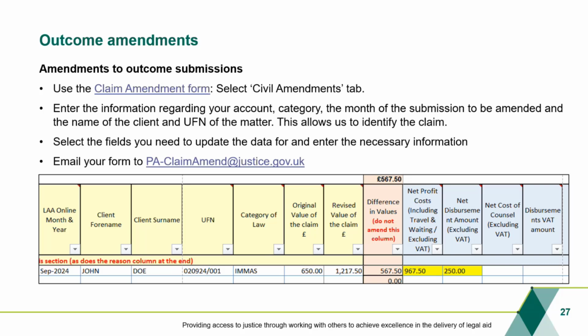So in this instance, the provider has realised that it's got additional disbursements and profit costs to add in. And you'll see there that it's completed those fields with revised figures, and that has led to the value of the fee increasing from £650 to just over £1,200. So you don't need to put in any further information in the rest of those fields. You then email the form to the claim amendment team. They will then process that amendment. They'll contact you if there's any missing information or any information that causes difficulty in being able to make the amendment. And what you'll also receive is a notification via CWA when any amendment to a claim is made.